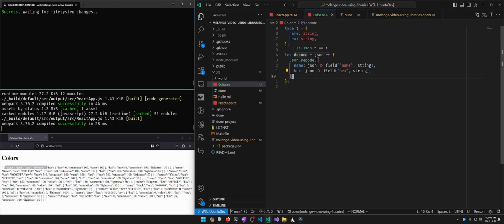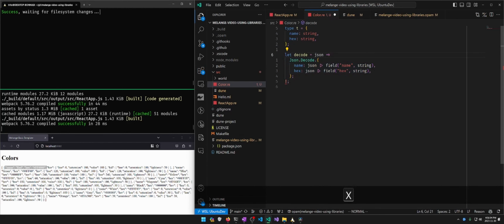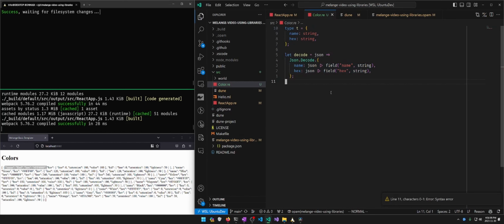And the decode function is telling melange-json how we would like to decode this. So we say basically I've got a JSON object that I'm taking as my input to the function. I'm creating a return object. Actually, you know what? Let me get rid of this curly brace and this curly brace. They're not needed. Because we don't have any more things here than just the one line effectively of information, we can omit those.